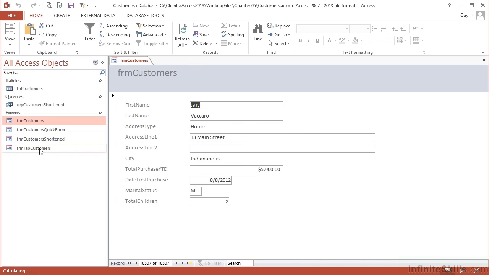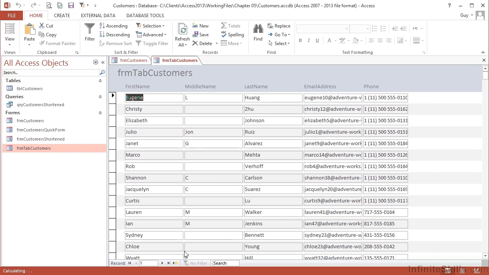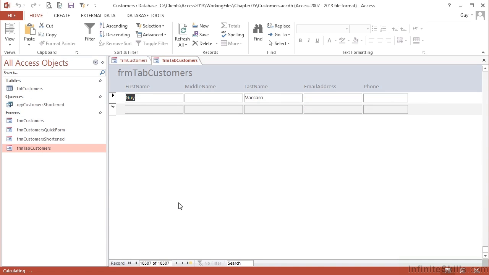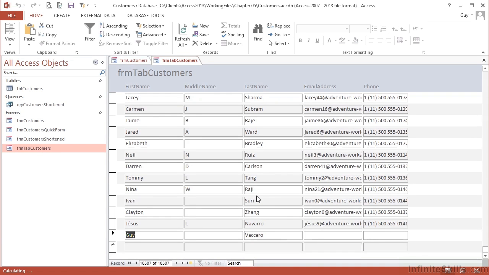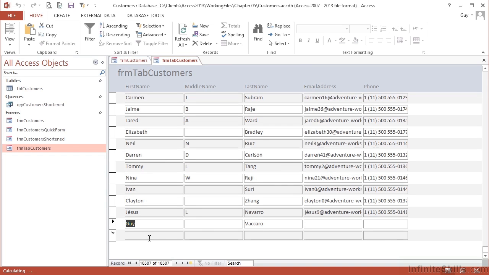Now, if I open up the tabbed customers form and go to the last record, I find that I'm in there as well because it's the same data. So both these forms are looking at the same data. Now I can use this much shorter form to enter data as well, but I'm only able to enter data into these 5 fields. So I can enter the first name, I could enter a middle name if I wanted, and a surname, an email address, and a telephone number.